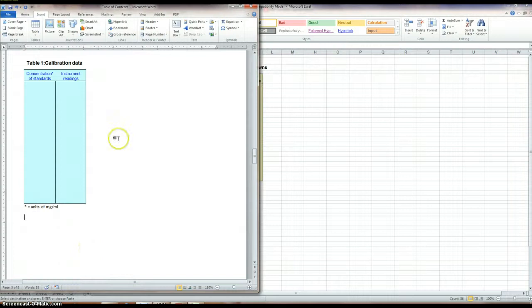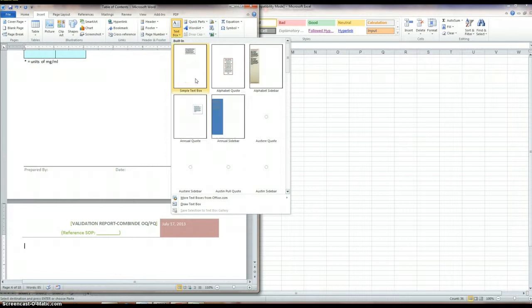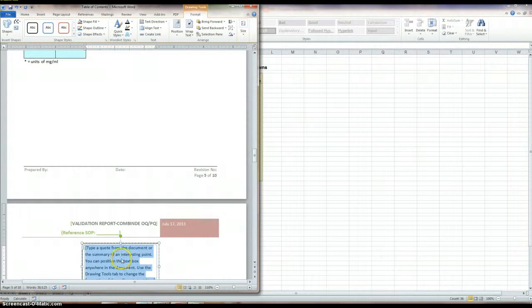Now the way that I'm going to demonstrate how to put the graph in here, and let's go to a new page for that, assuming there would be some text around the table. I'm going to insert a text box, just a simple text box. Come into Excel and click on the graph. I'm going to do Control-C to copy it, or I could just go copy there. Back to Word. I'm in my text box.